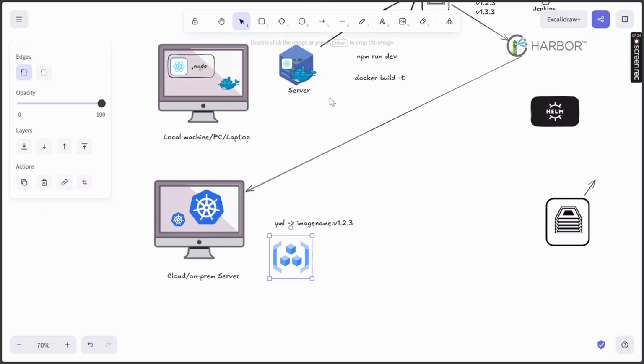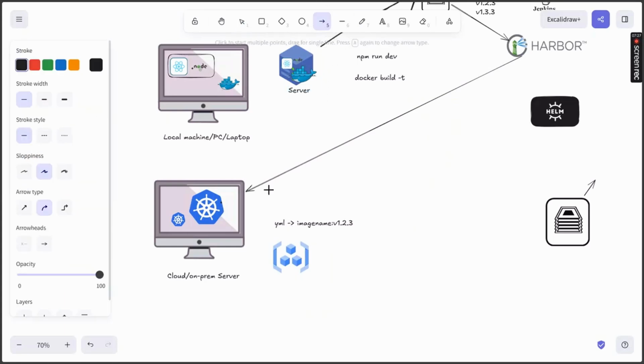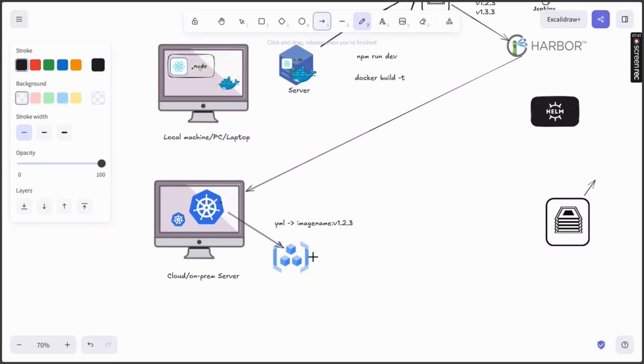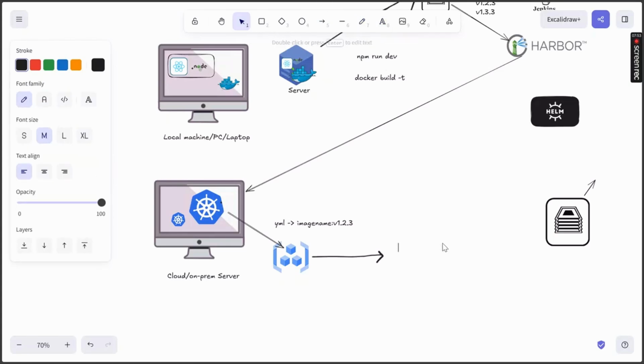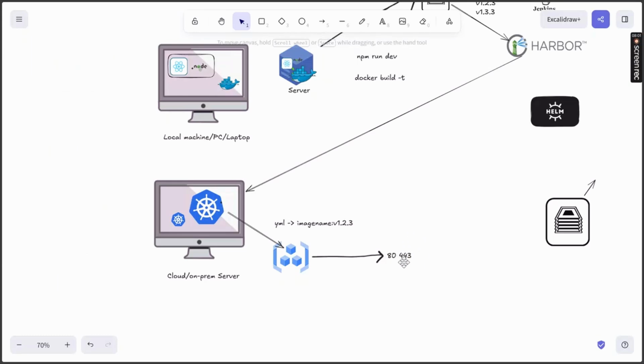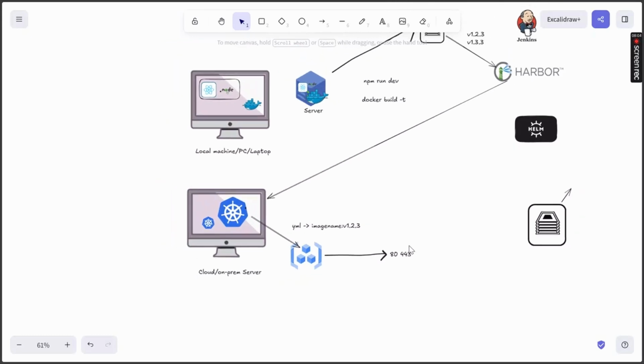A pod is nothing but, you can say, a container as well. In the pod, Kubernetes pulls your latest image, puts that latest image in the pod, and runs it. You can run a single pod or multiple pods, and this pod will be exposed to a port which you have mentioned, like 80. Most servers run on port 80, or 443 for HTTPS. Kubernetes will do the deployment and expose your application on this port.